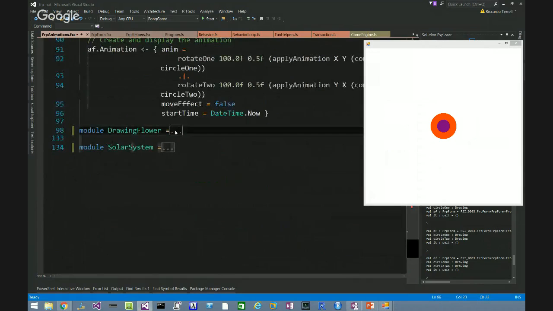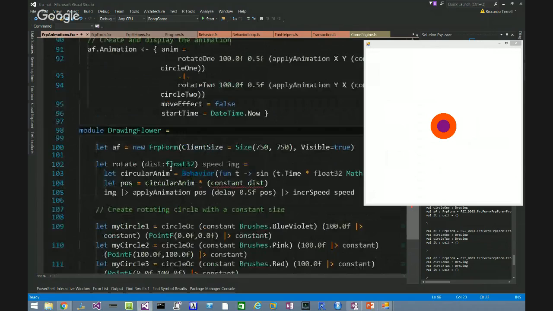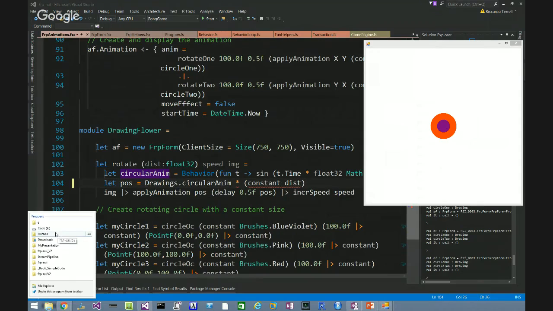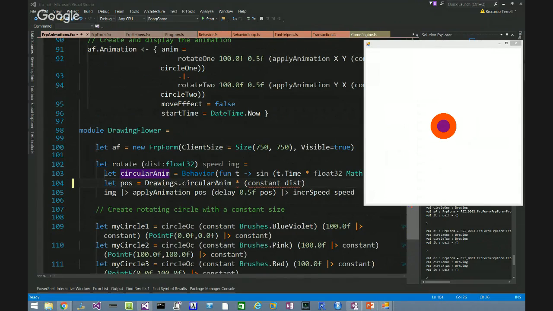About that, I have a problem here. Circular animation. I know what's happening here. Bear with me one second. I need to figure out what's going on. But there is a problem here, a bug that doesn't go away.